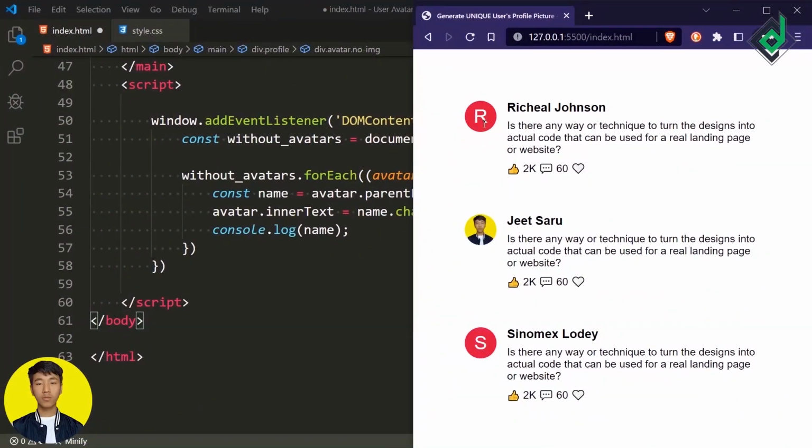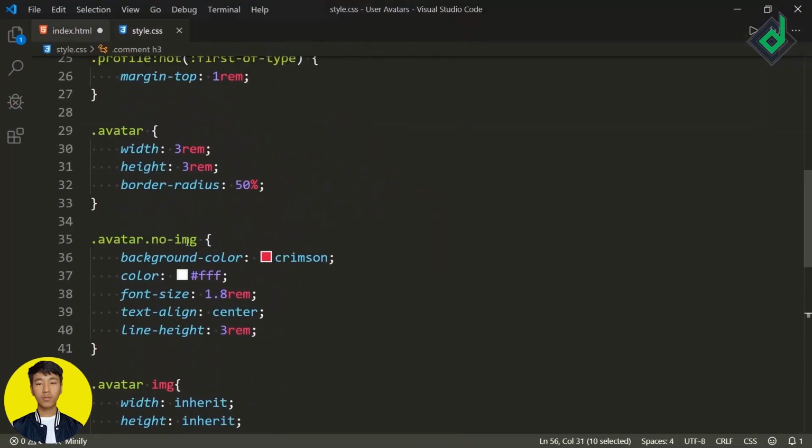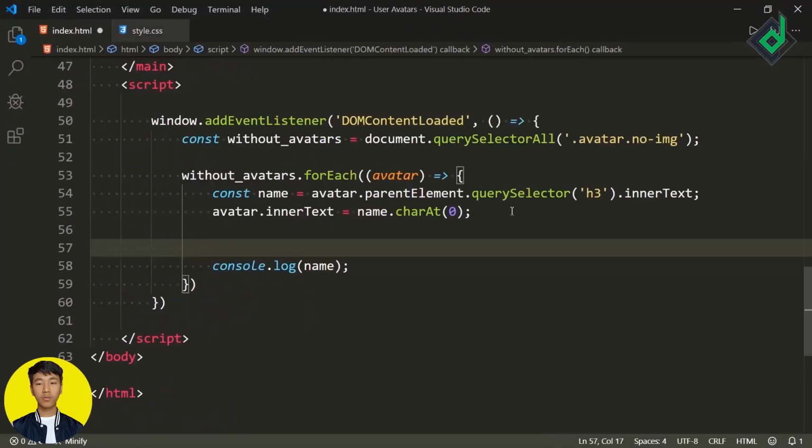But you can see the background color that you are getting, that is the same. With the help of CSS code, as you can see, I have given the background color of crimson. So now we'll give a different background color with the help of JavaScript code. First of all, I'm creating a constant variable colorCode and I'm assigning.